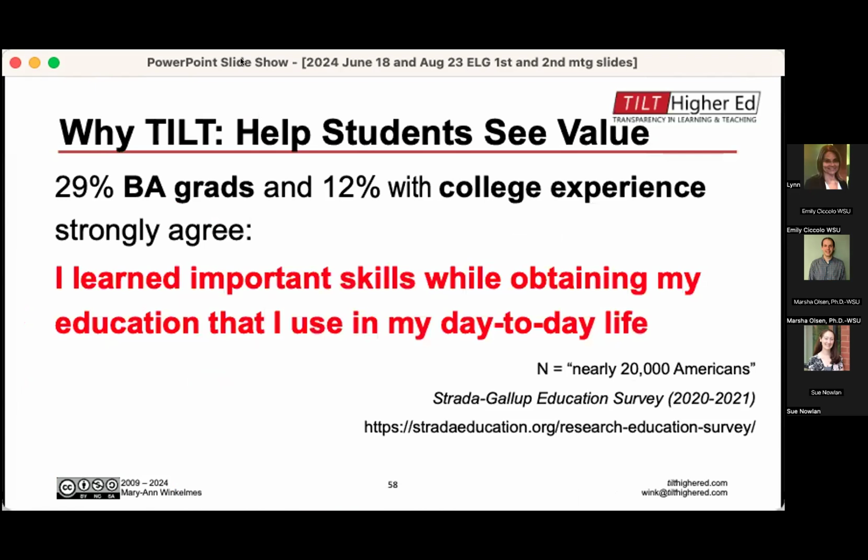Tilt is something that's going to help students see the value of what they're gaining in real time. At the moment, we know from a recent Strada Gallup education survey that only 29% of BA graduates and 12% of those with some college experience agree that they learned important skills at college that they're using now in their day-to-day life. And we know that more than 29% of the time, we're offering students opportunities to learn things and practice skills that they will be using in their day-to-day life. The problem is that students just aren't recognizing that in the moment.